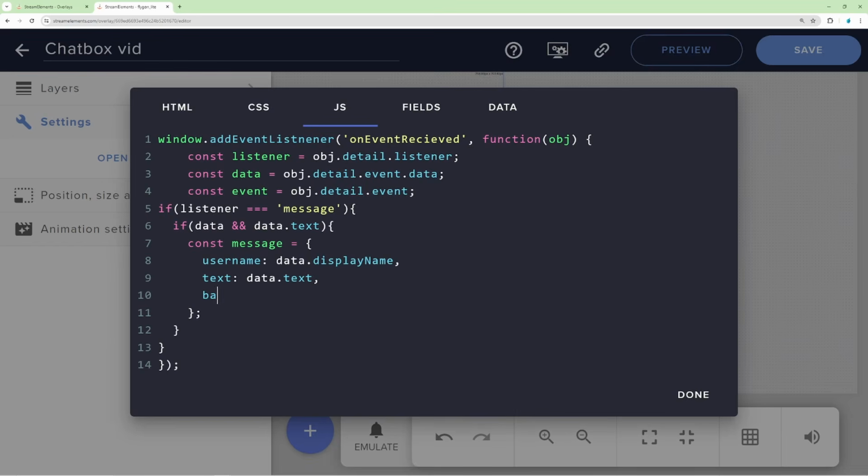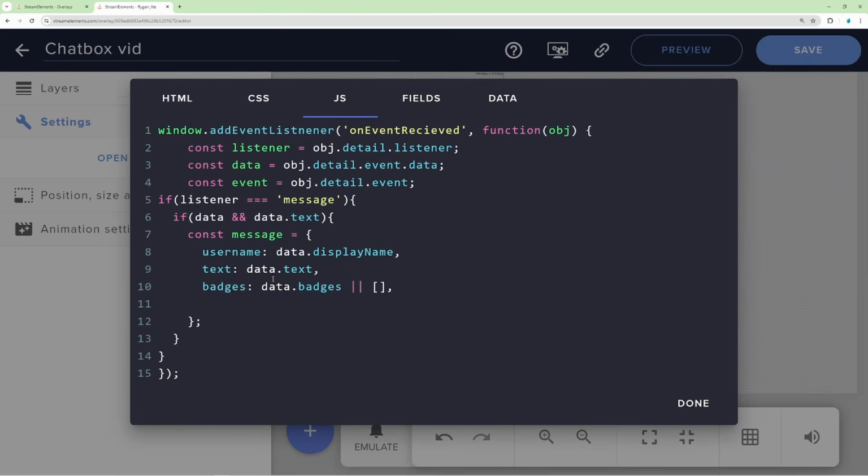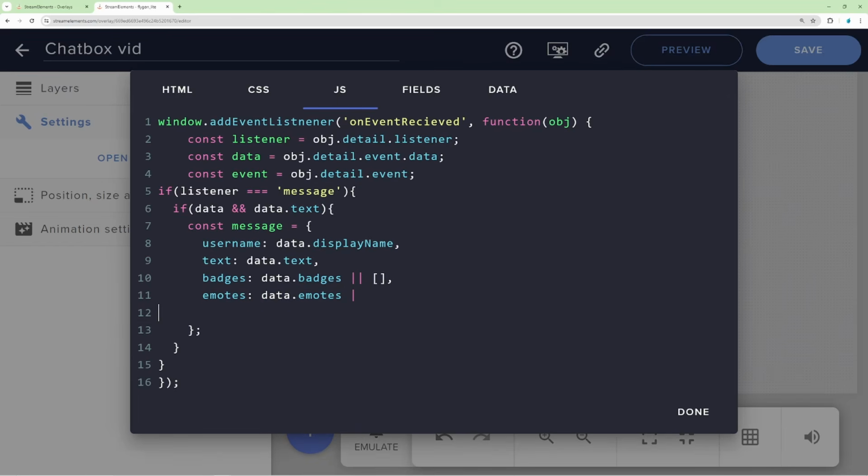And then we also need to get the badges that the user has, and it could be an empty array if there's no badges. And then we also want to get the emotes if there's any emotes, and that could also be an empty array if there's no emotes. And let's just console.log the message. Oh, and make sure you actually spell event listener right. Oops. There we go. There's a typo here.